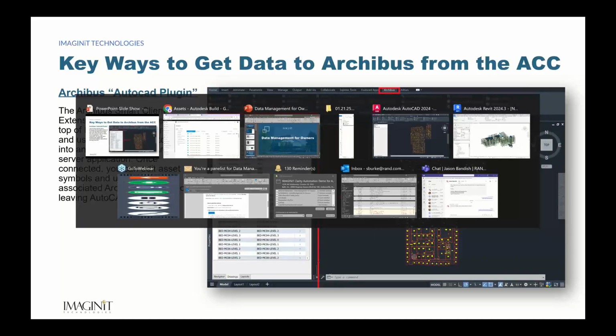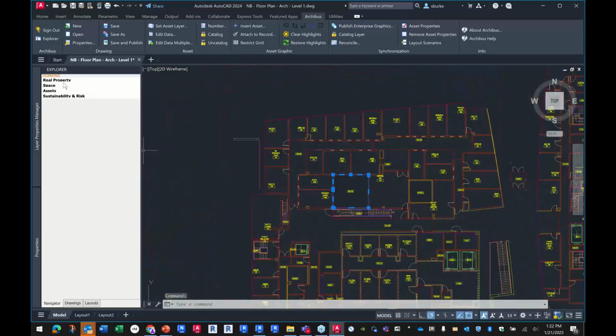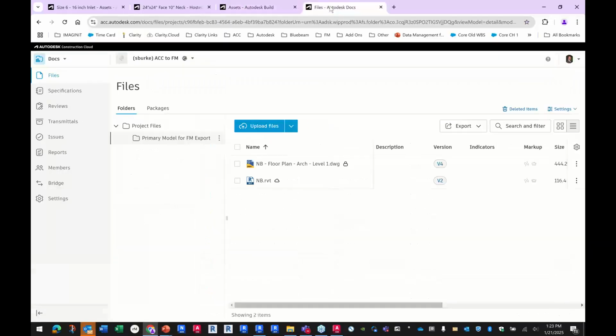So I can open AutoCAD here. I have polylines I put around the rooms, all the information is there, and I have that Archibus plugin right here, which allows me to go in and get that information. I log in, I have my Explorer here, I can connect things to the spaces, to assets, whatever, and push that information into Archibus directly from AutoCAD here. And if I look in the cloud and I look in one of these projects, see that file's locked because I'm in that AutoCAD file right now. And here's a Revit file that's also in that environment, in that single project right here.